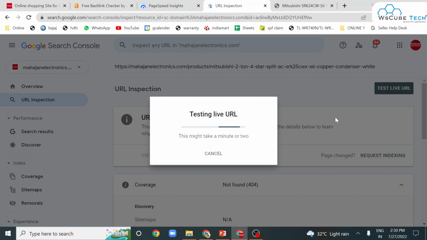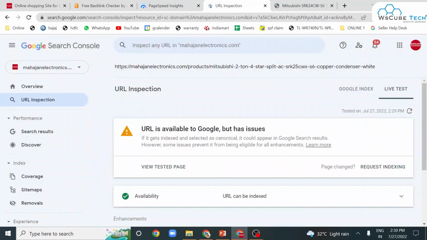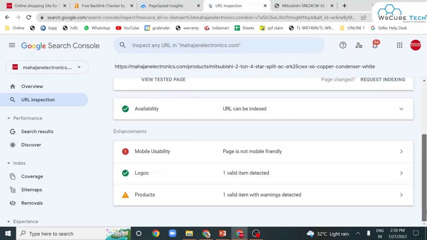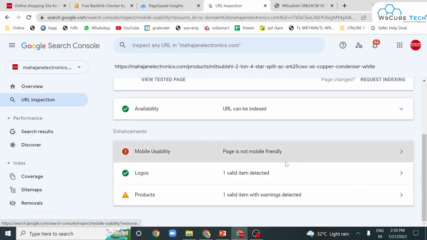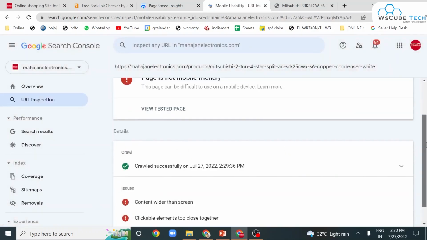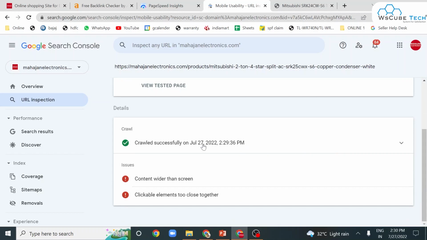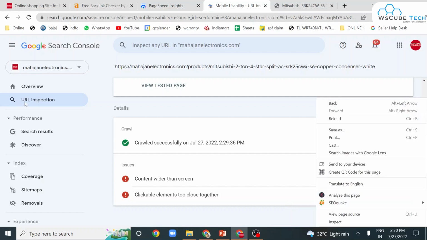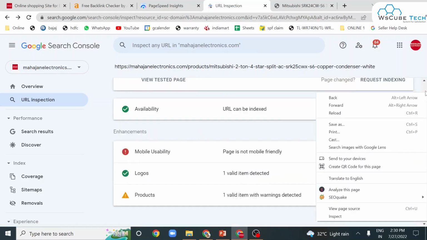So in live URL testing, we wait for a minute and then let me check whether this URL is actually on Google or not. Here you can see that the URL is available on Google but has issues. It means that it is on Google. For this, you simply scroll, and here you can see that the page is not mobile friendly. That is one of the errors here, last seen on 27 July 2020. Content wider than screen, clickable element too close to another. When you resolve these issues on your website, after that you can simply click on URL inspection, mention that, and you can simply do reindexing.